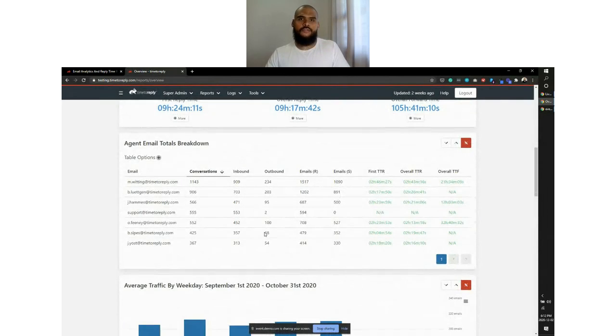Coming a bit further down into the overview report, now we're looking at the agent email totals breakdown table. This is where you're going to get a breakdown of the email volumes and performance on a per mailbox basis. This is going to account for both individual and group mailboxes.